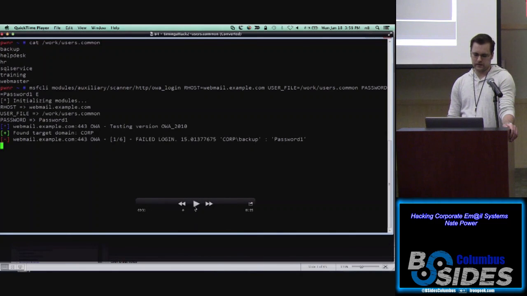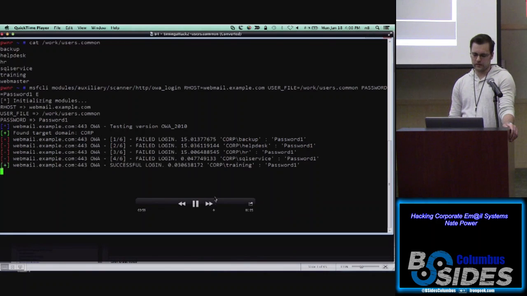Okay. You see how it found the target domain corp? That's because it's built into the module, being able to extract that AD domain. And we can see right here in this column the response times. So the account backup that I was hoping was in the system isn't there. It had a 15-second response time. The help desk account, 15-second response time. Okay, SQL service account, underneath 1 second. And then just for demo purposes, we had the training account, underneath 1 second, and a successful login on that.